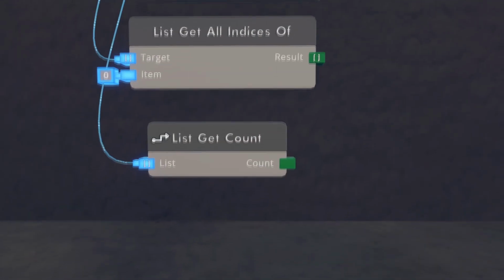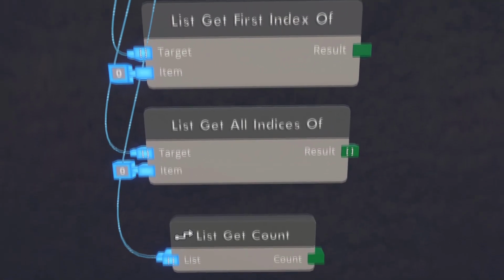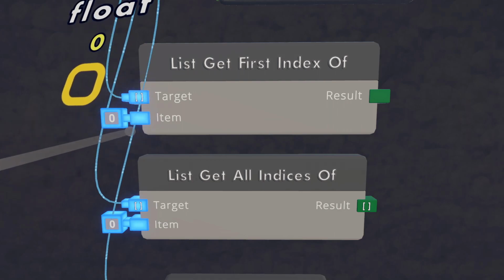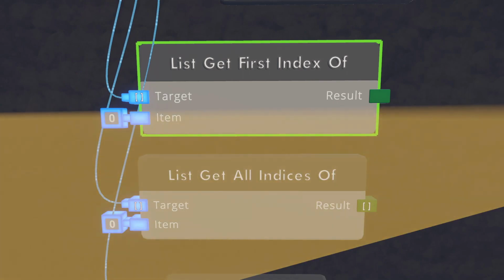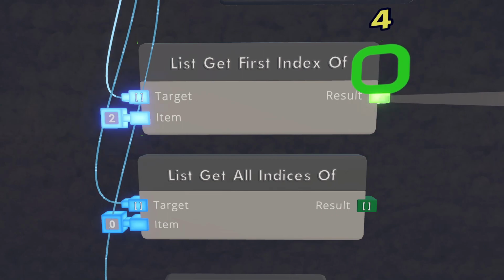So on our other last few chips here, list get first index of, this allows us to get the first index of whatever chip it is or data it is. So let's say we want to figure out what index number 2 is, we already know what number 2 is, so let's look at what index number 2 is. Alright, so we're looking for what index is number 2, which we already found out, which is 4. So this should be outputting 4.